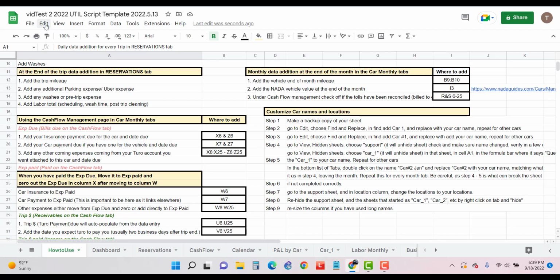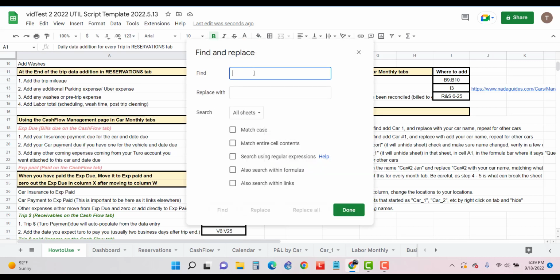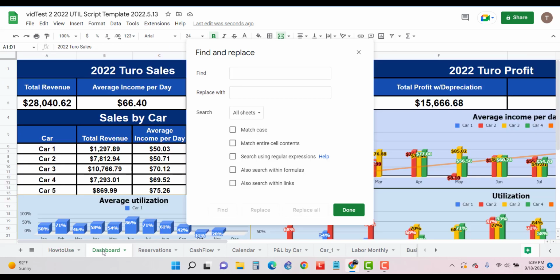So we are going to go to the edit menu, choose find and replace, and what I've named the different cars is just car 1 through car 5. So what we're going to be doing is looking for everywhere that it's named car 1 for the first run through on this. So we're going to put car 1, and then we're going to put our name in. For me, it's going to be BMW Z4. Space in there, Z4.